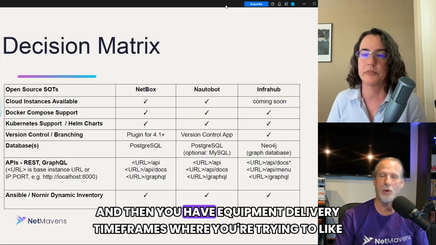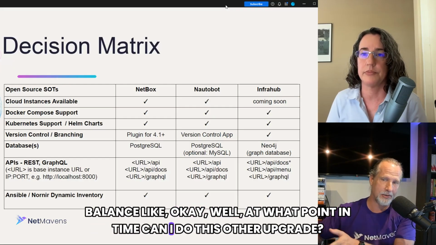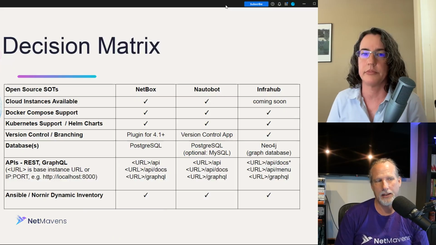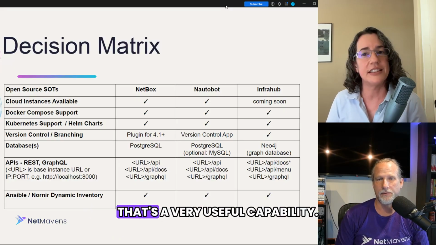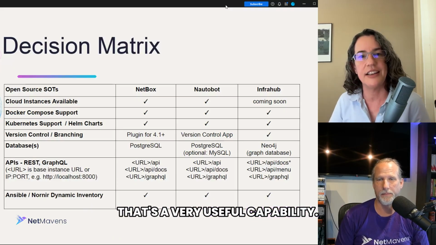And then you have equipment delivery timeframes where you're trying to balance, okay, at what point in time can I do this other upgrade? So that's really cool that they have that. That's a very useful capability. I can tell you what else it helps with.